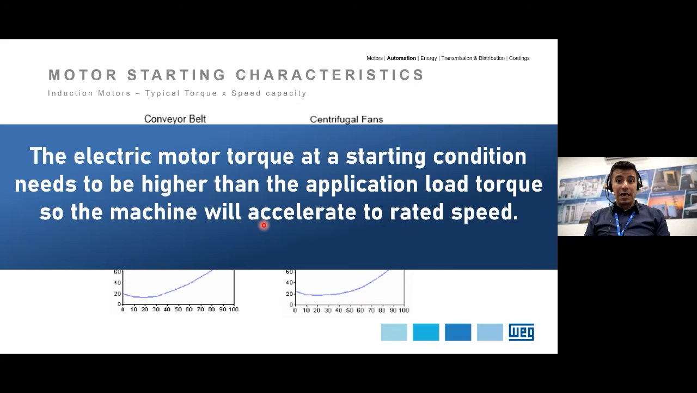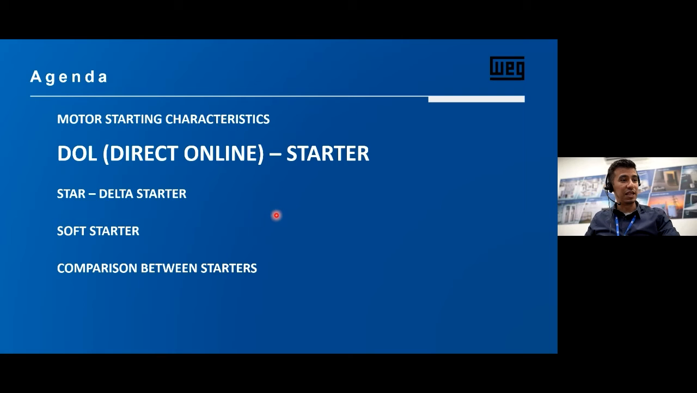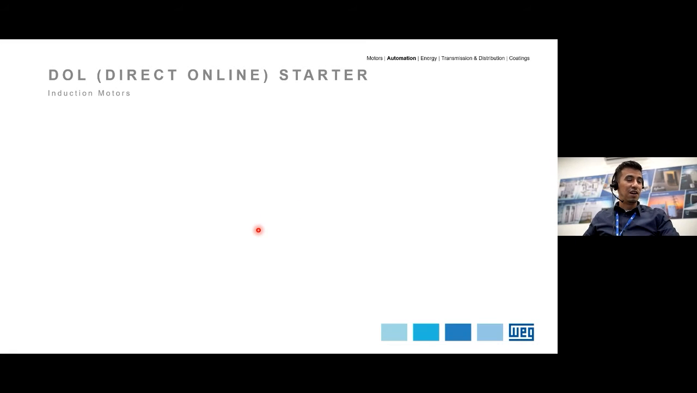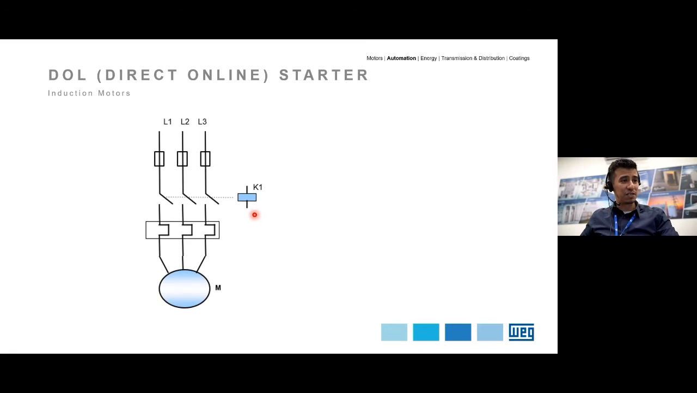So guys, I think we're done with the motor characteristics, right? And then I think it's time now to talk about the starters, which is the intent of this presentation to you. Right, so let's move to DOL, direct online. Some other countries might call it direct online starter. All right, let's have a look at how it looks.